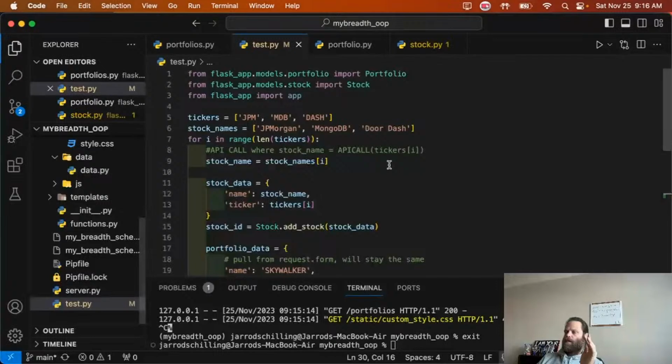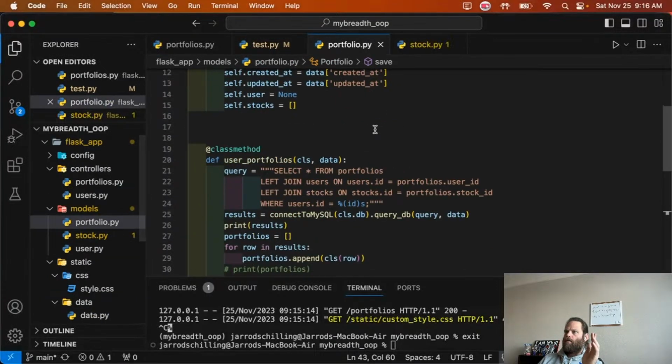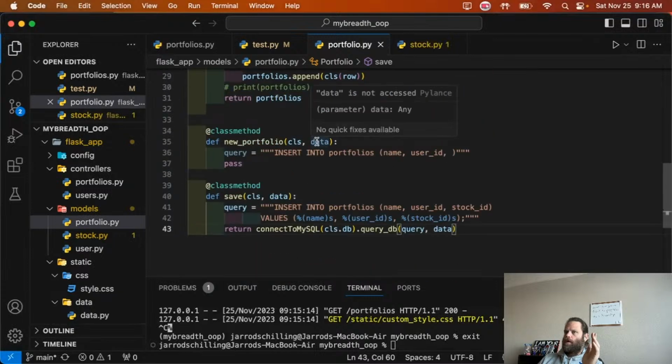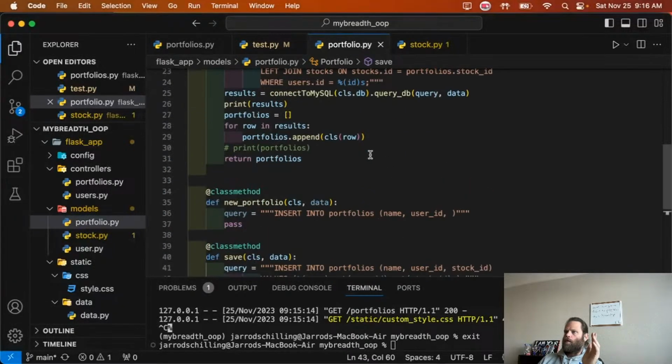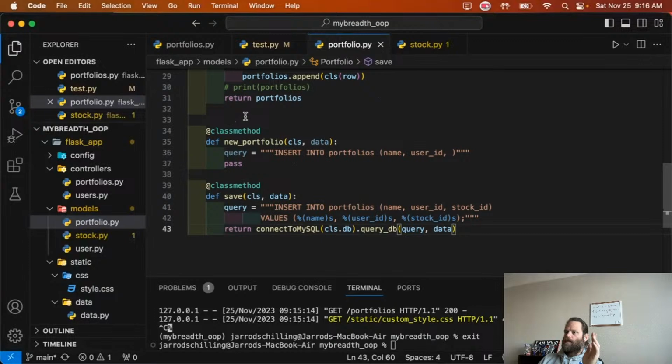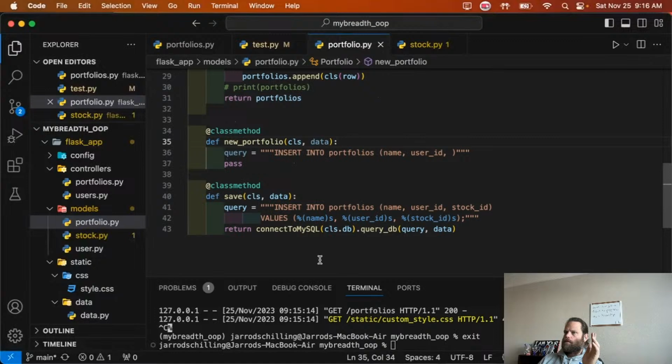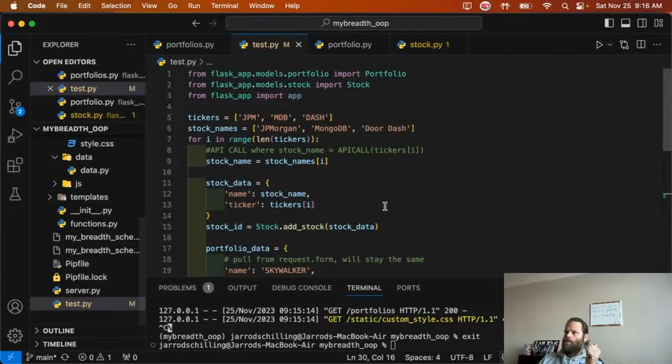And then we also have this, which is to call the user portfolios, which this all works in SQL, tested all this. This is to create, actually down here, to save a new portfolio. So just basic SQL query, insert into portfolios, the things we need, and the stock ID, which will be over here.